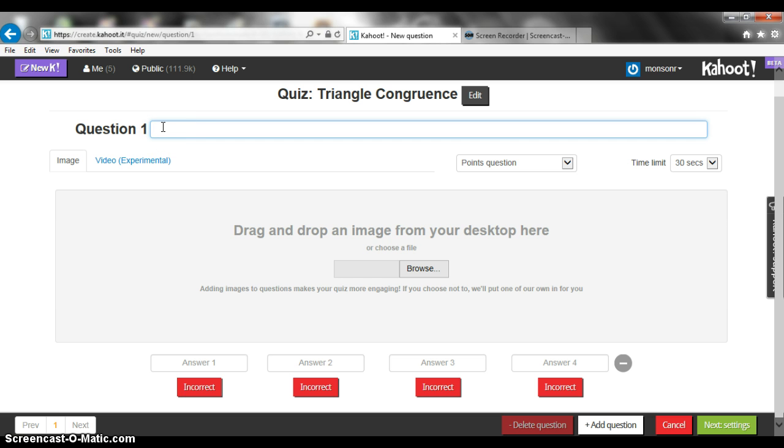But to make a question, my first question is, what doesn't show congruence? Now, if you're not a math teacher, you might not be familiar with this, but S and A just means side and angle of a triangle. So I'm going to put these different things up here, and my students should be able to answer which one of these does not show congruence in a triangle, which basically means if there's two triangles, which one does not prove that those two triangles are the same. And the correct answer is SSA.